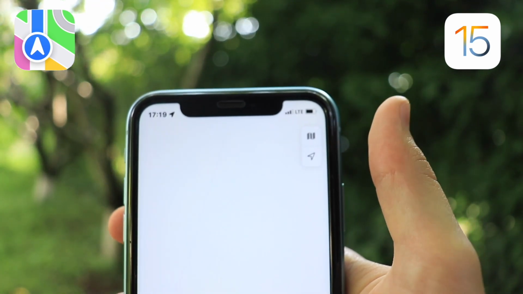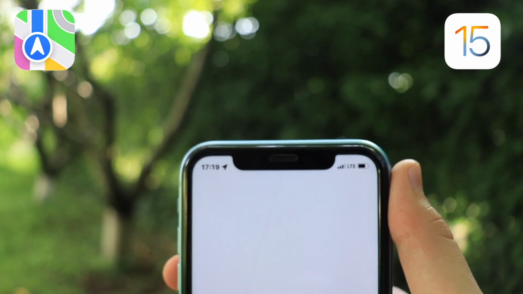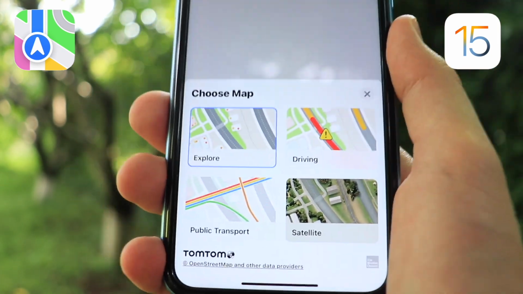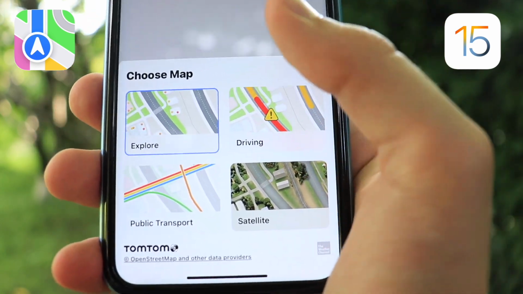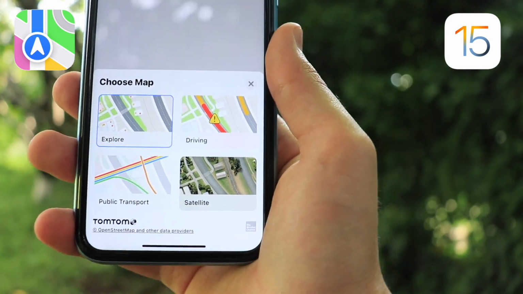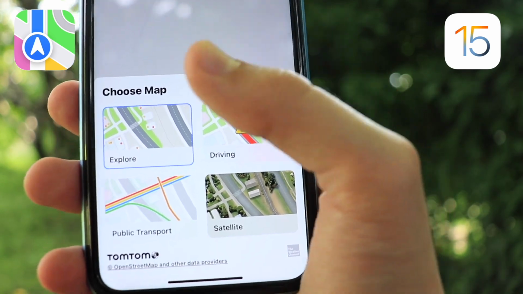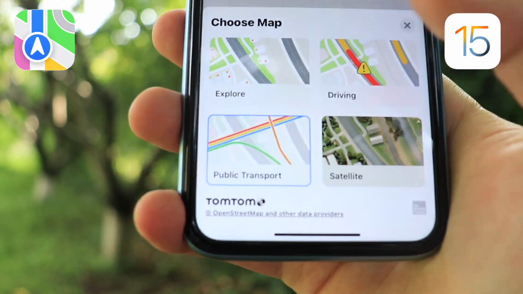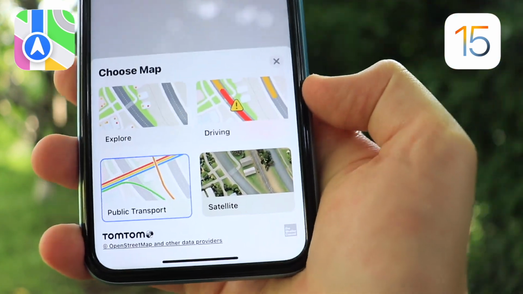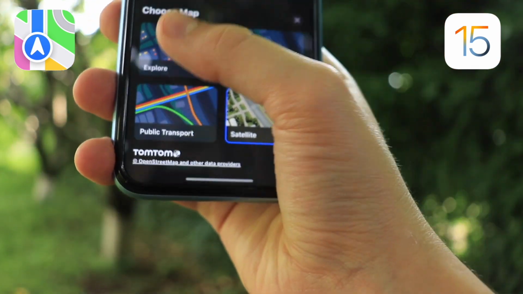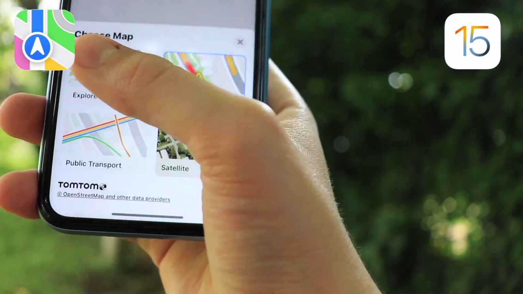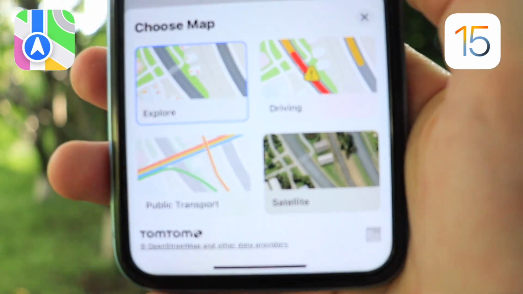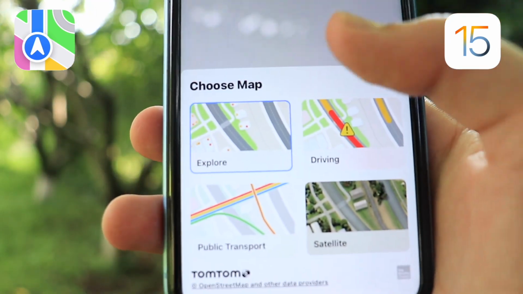Now, of course, instead of that information icon, we have this new icon, which basically allows us to choose the different types of maps. So we have Explore, we have the driving map, public transport, and the satellite. These are all the different map types that you can access inside the Maps application, and you can change between them while navigating. And I really like these new types of maps.